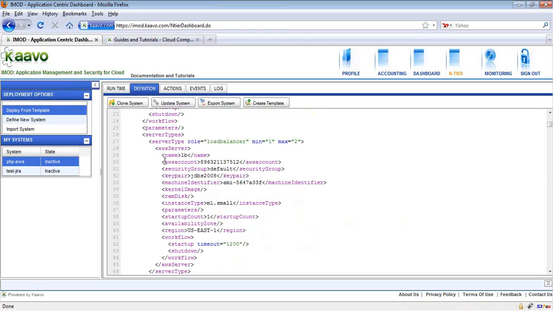For example, in this system definition XML, you can see this element AWS account, which specifies the Amazon EC2 account to use. Then this is for security group. This is for specifying the CPR. So this is the account, and these are the account-specific information. So the system definition file for a configured system contains all this information.